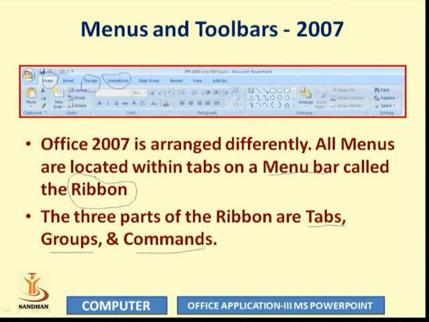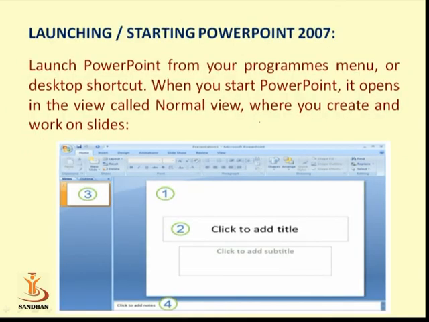Similarly, we have the paragraph group, in which if you want to give bullets, numbering, indentation, or justification, that is left align, center align, right align, and justified. So that is how the whole 2007 look is given.